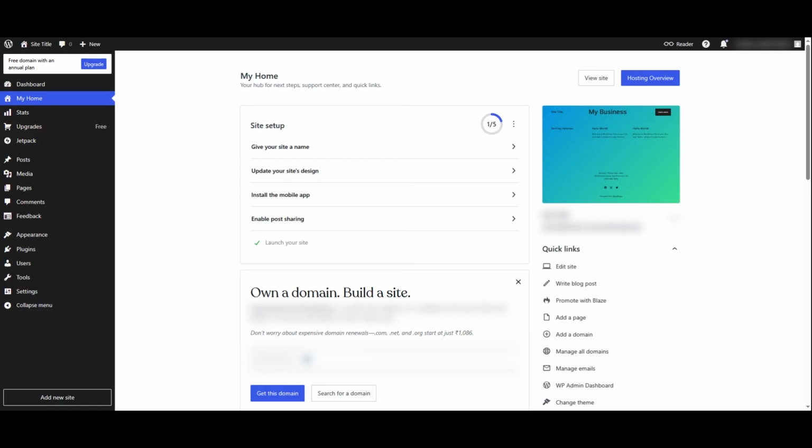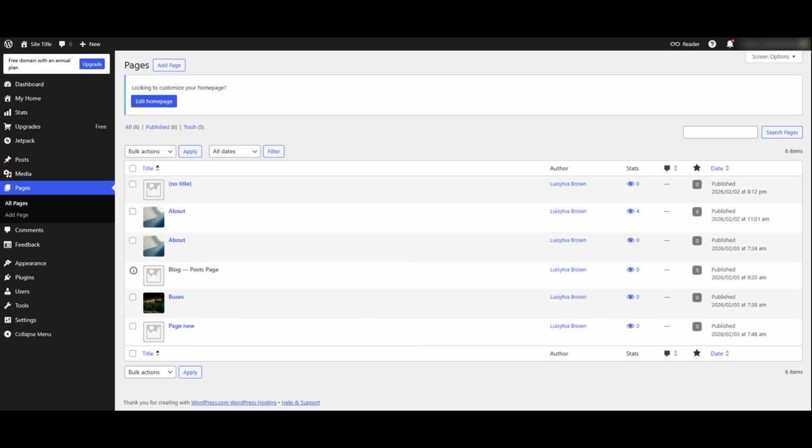First, log into your WordPress website and go to your dashboard. This is the main control center where you manage pages, posts, and settings. Once you're inside the dashboard, look at the left-hand menu and click on Pages if you're editing a page, or Posts if you're adding HTML to a blog post. In this example, we'll work with a page.